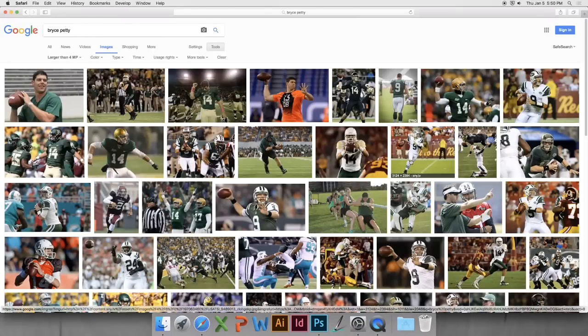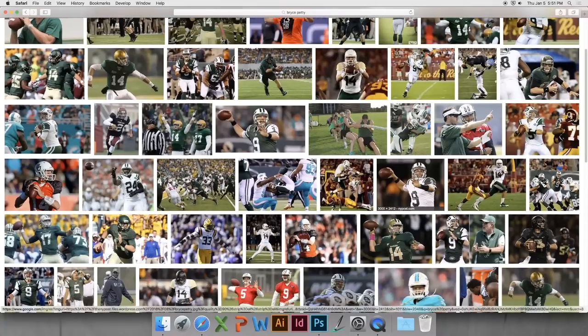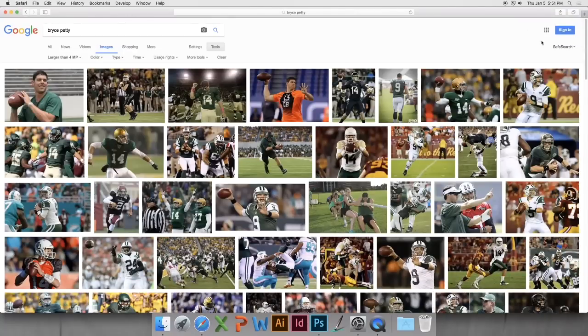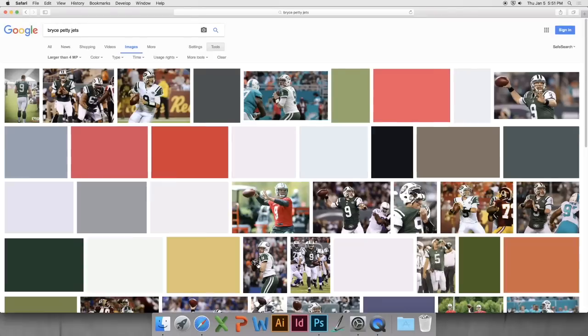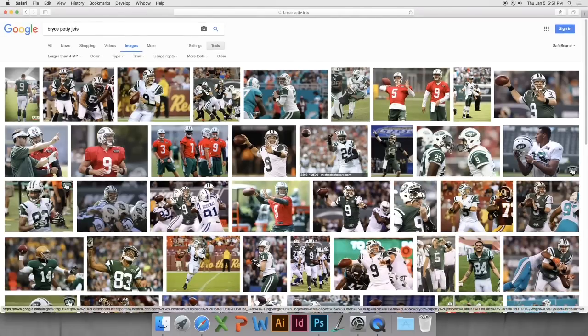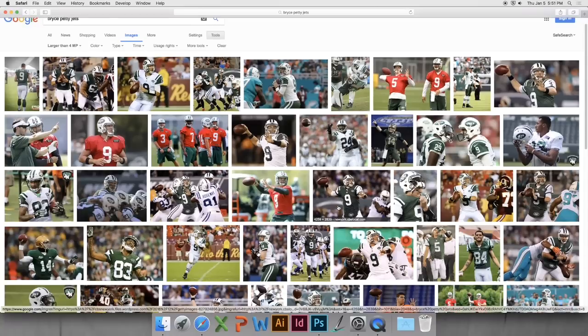What we're looking for here is an image of Bryce Petty in a similar position that Deshaun is, so we don't want something drastically different, and we also don't want the lighting to be drastically different. The lighting in that Deshaun Watson photo was a nighttime game, a primetime game, so what we don't want is a really sunny day out where the jersey's going to look like it's being affected by a lot of light.